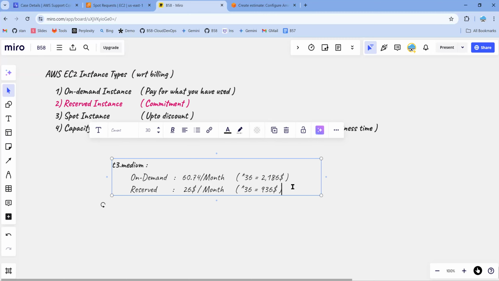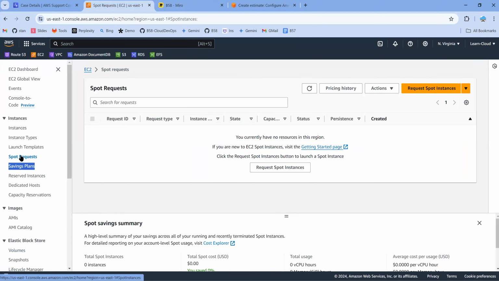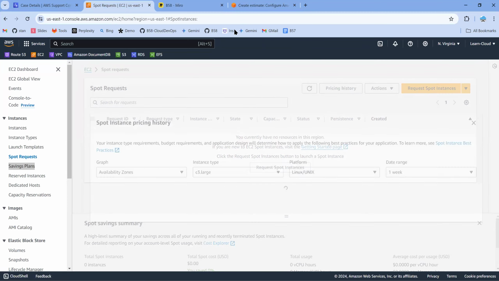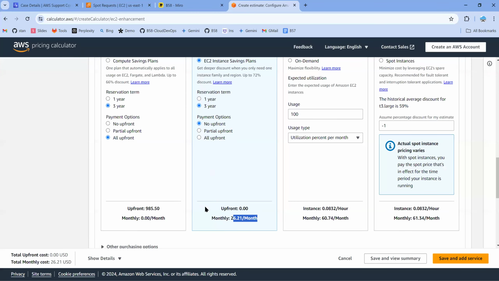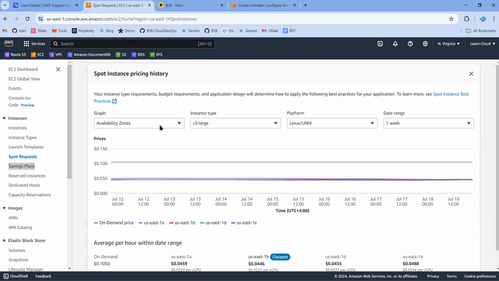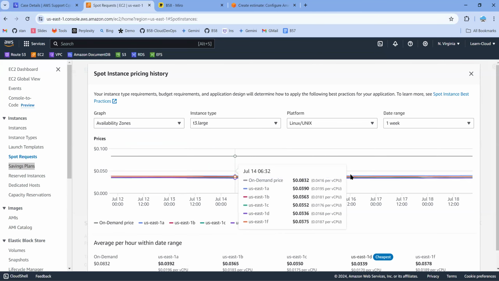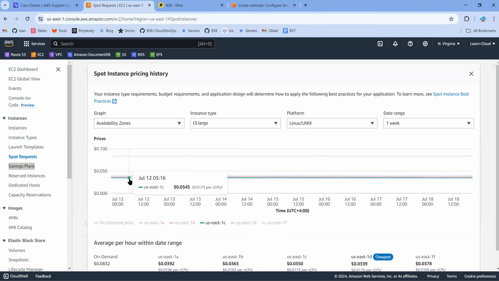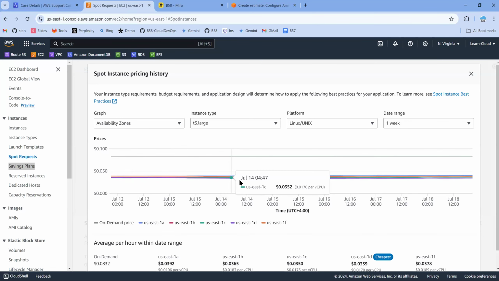But if I go by spot, let me tell you how much it costs you. Okay, so spot, in the EC2, go to the pricing history. I'm interested in T3.large, in any zone, T3.large. It's going to show you the history. There is no specific price for it. It goes by history. And if you look at this, it's just costing you 0.0352 per hour.